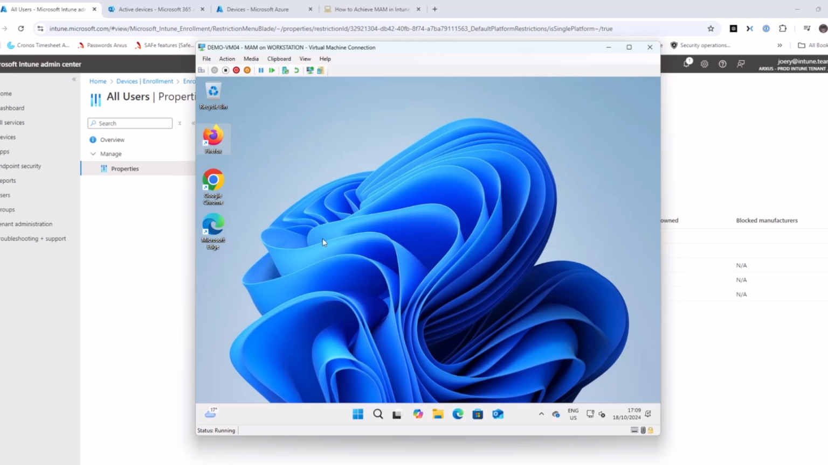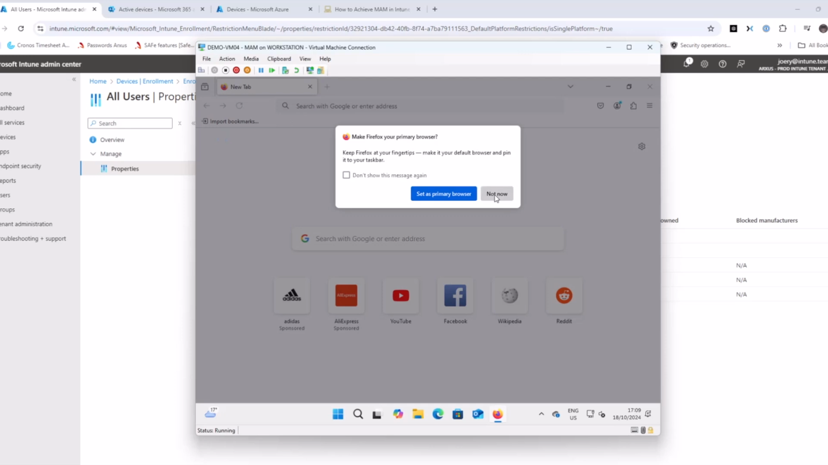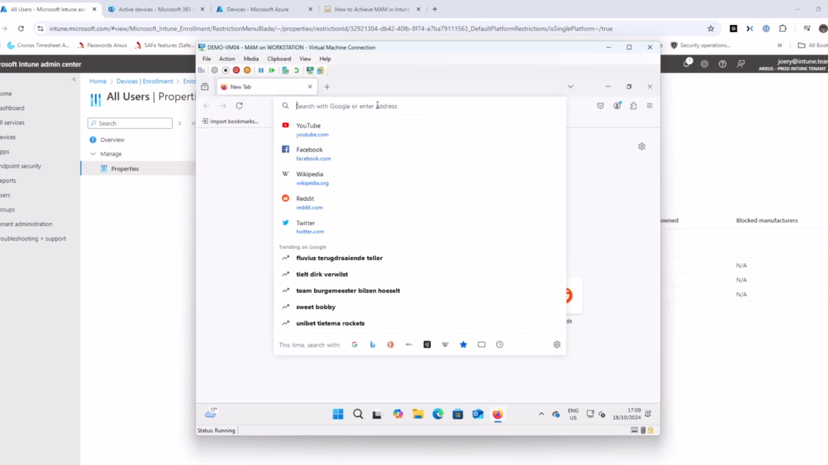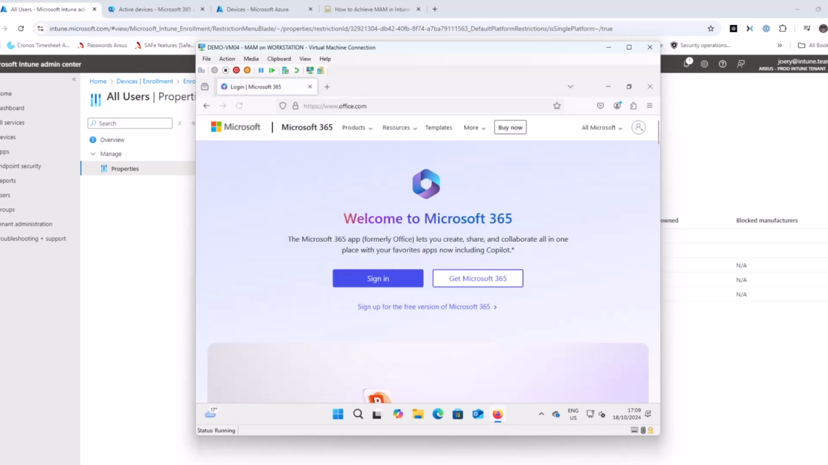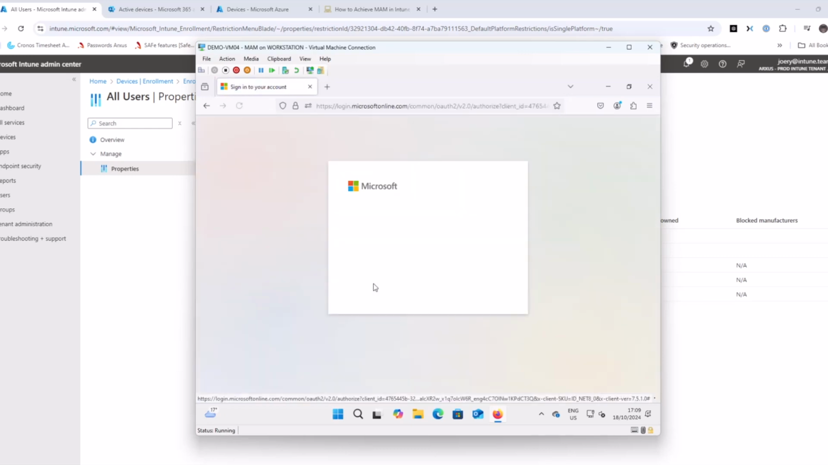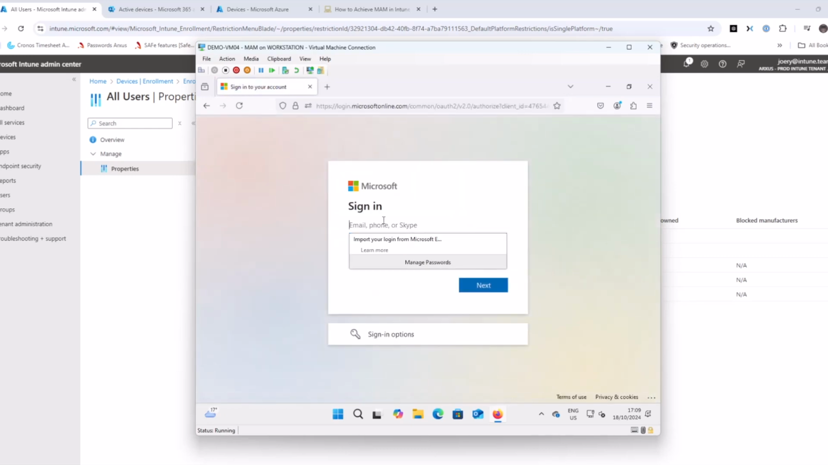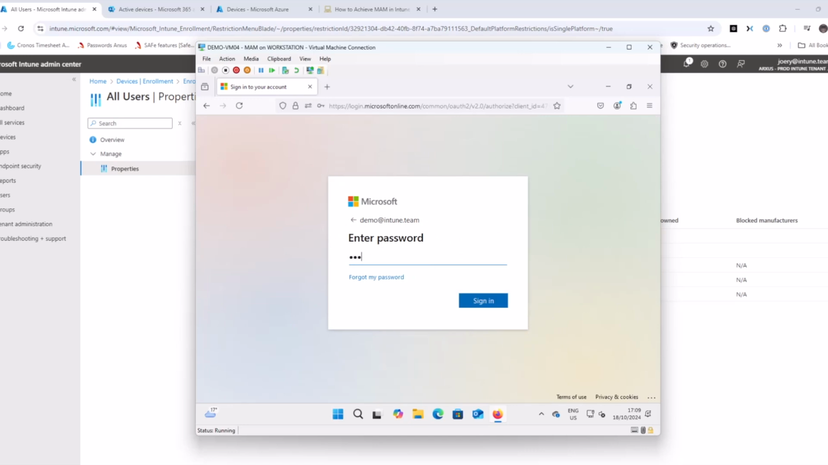Now let's head over to our virtual machine. It's a clean Windows 11 24H2 installation, and I installed Firefox and Chrome just to show you how it works. No primary browser, so let's open Firefox and surf to office.com. We sign in, use our account. Enter the password.